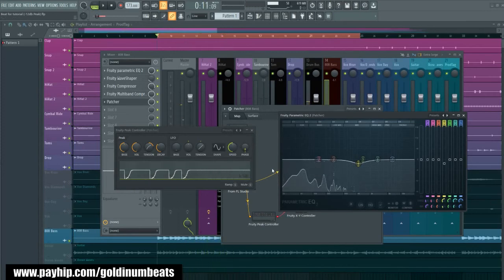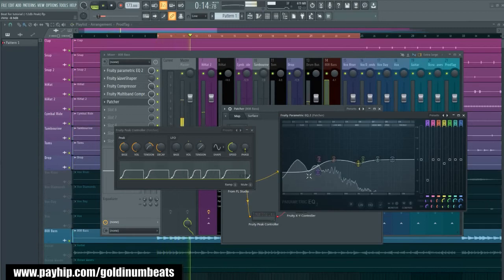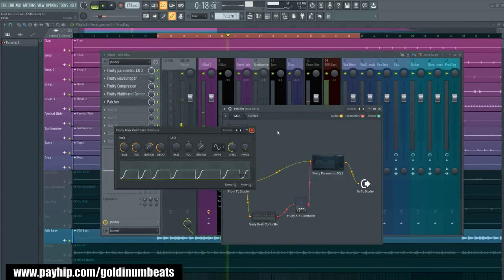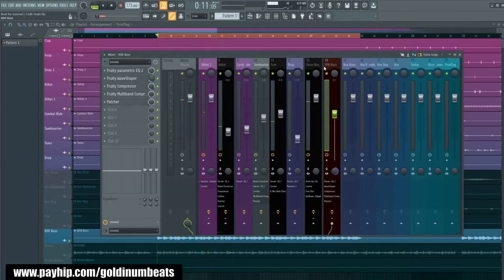So this is basically just to make space for the kick in the lower frequency range, so that the kick and bass don't clash or fight each other for a spot in the lower frequency range, right? So this will give you a much cleaner and punchier sounding low end. And that sounds absolutely amazing.